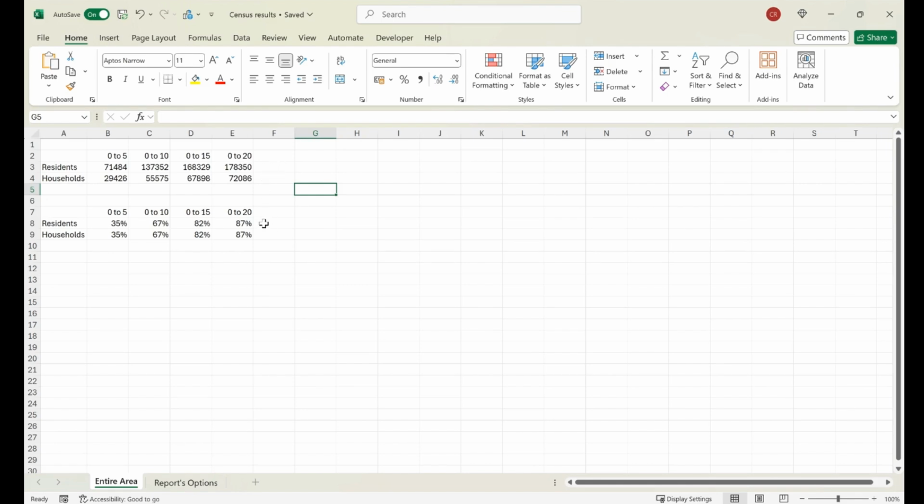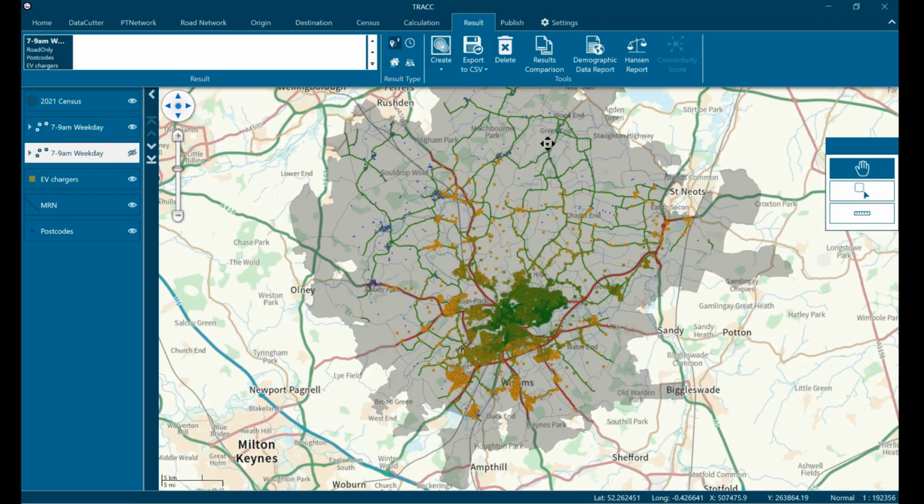This shows me that 87% of residents and households in Bedford are able to access an EV charging point of at least 50 kilowatts within 20 minutes. As I added Hansen weightings to my destinations on import, I can now create a Hansen report. This will provide a score for each origin point based on both its travel time to the EV chargers and also the weighting of each of those destinations.